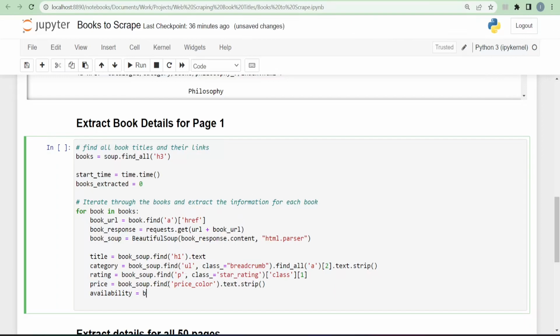So we'll write book_soup.find, and it was also inside a p tag, and then don't forget the class underscore equals availability, because it is the one that has the text that you're looking for. So again, we do .text.strip.